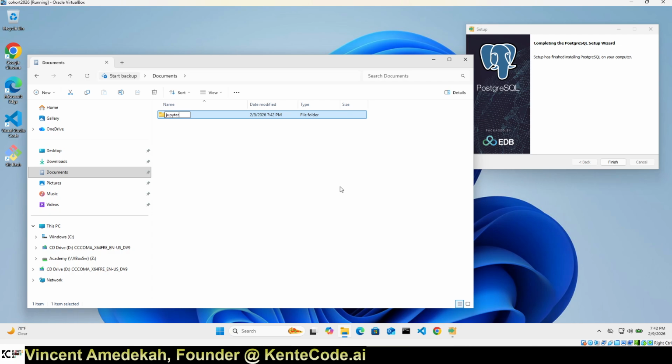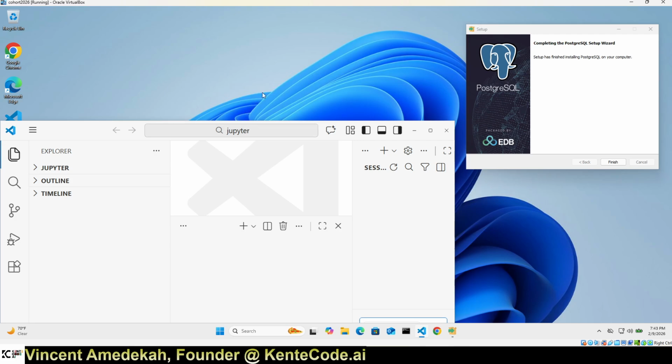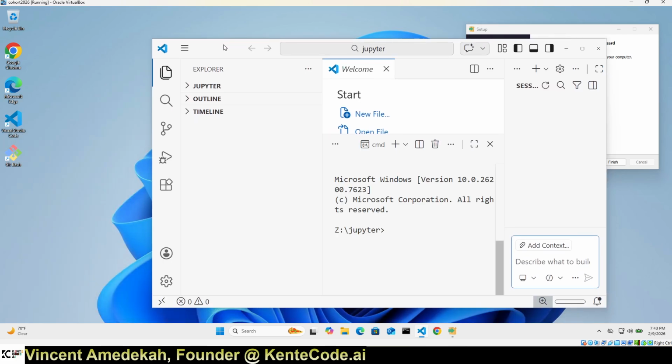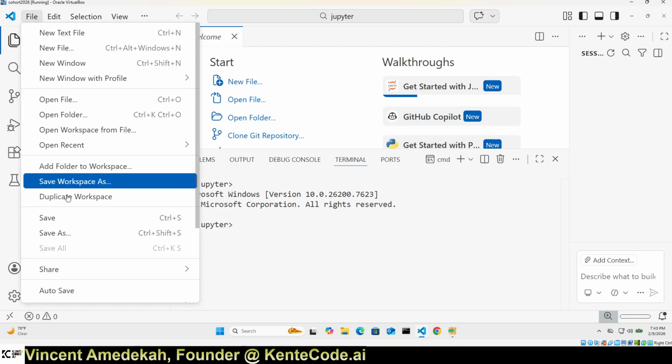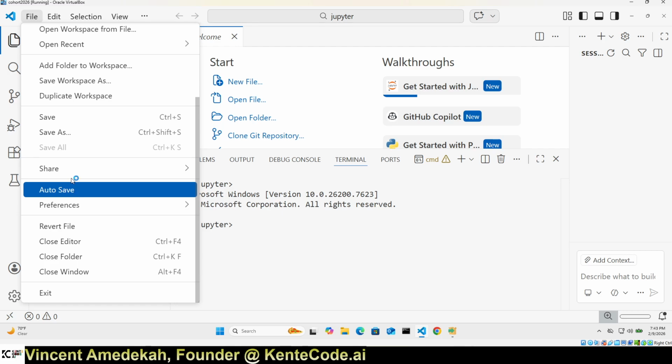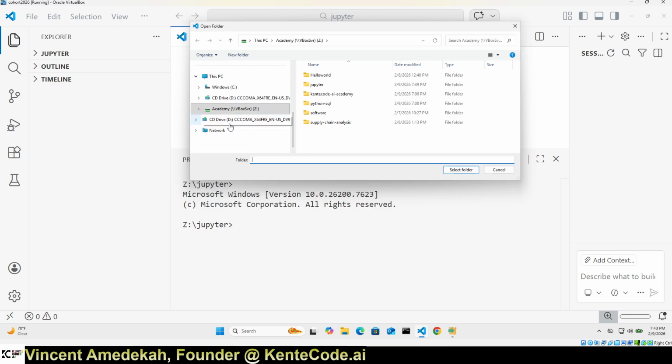Okay, I create Jupyter over here. I want to work in this directory, which is directly on the virtual machine C drive. So I'll go back to Visual Studio Code, because I don't want this to block us and cause issues, so I'll open the new folder. We'll go down and open folder. Now I'm opening the one in documents.